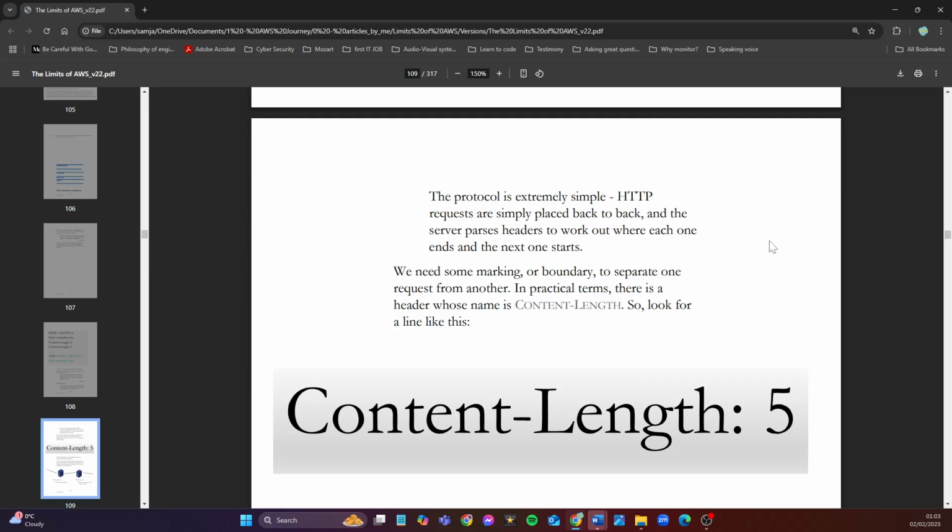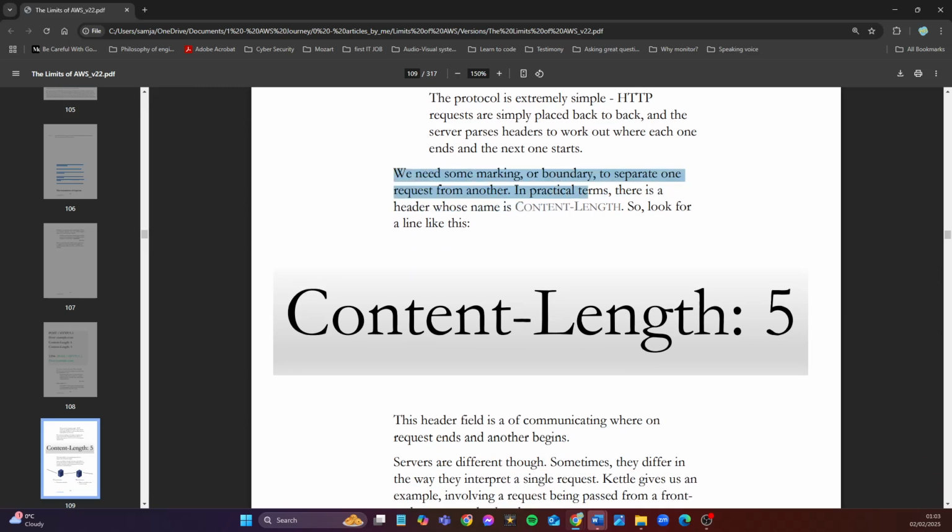So when we use HTTP requests over a connection, it's a bit like squeezing spaghetti out of a spaghetti making machine. It just pushes out, and we actually rely on someone there with a knife to mark the boundary of where one request ends and the other begins. We need some marking or boundary to separate one request from another. In practical terms, there's a header whose name is content length. So look for a line like this.